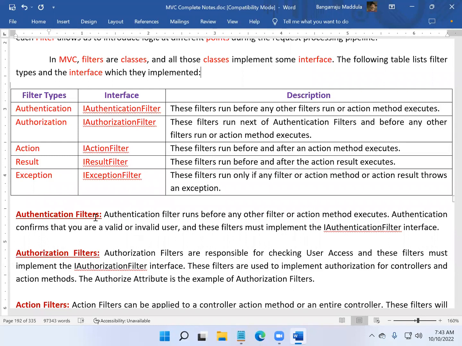Every filter is a class, so the authentication filter is a class, and this class implements an interface. These filters run before any other filters or action method executes. Simply speaking, they are the first ones to run. First authentication should be done here, and afterwards the rest of the filters should execute, and afterwards the action method should execute.